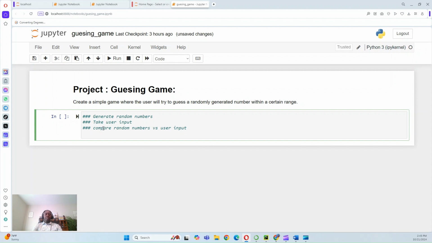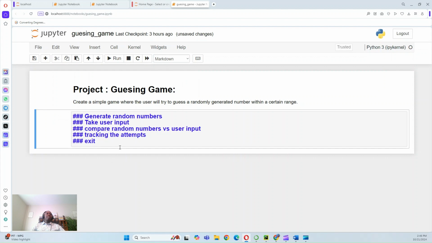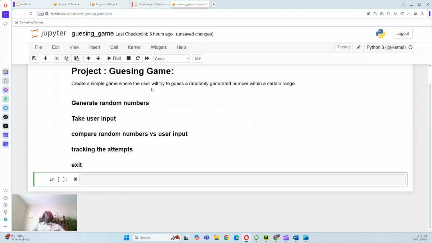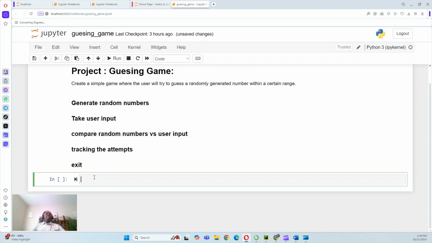I would also think of tracking the attempts. How many times does it take to guess, to get the correct guess? And of course, I need to exit my game successfully. I'll change this onto a markdown and I'll run this cell. All right, so these are the steps that I need to take. And let's get started.